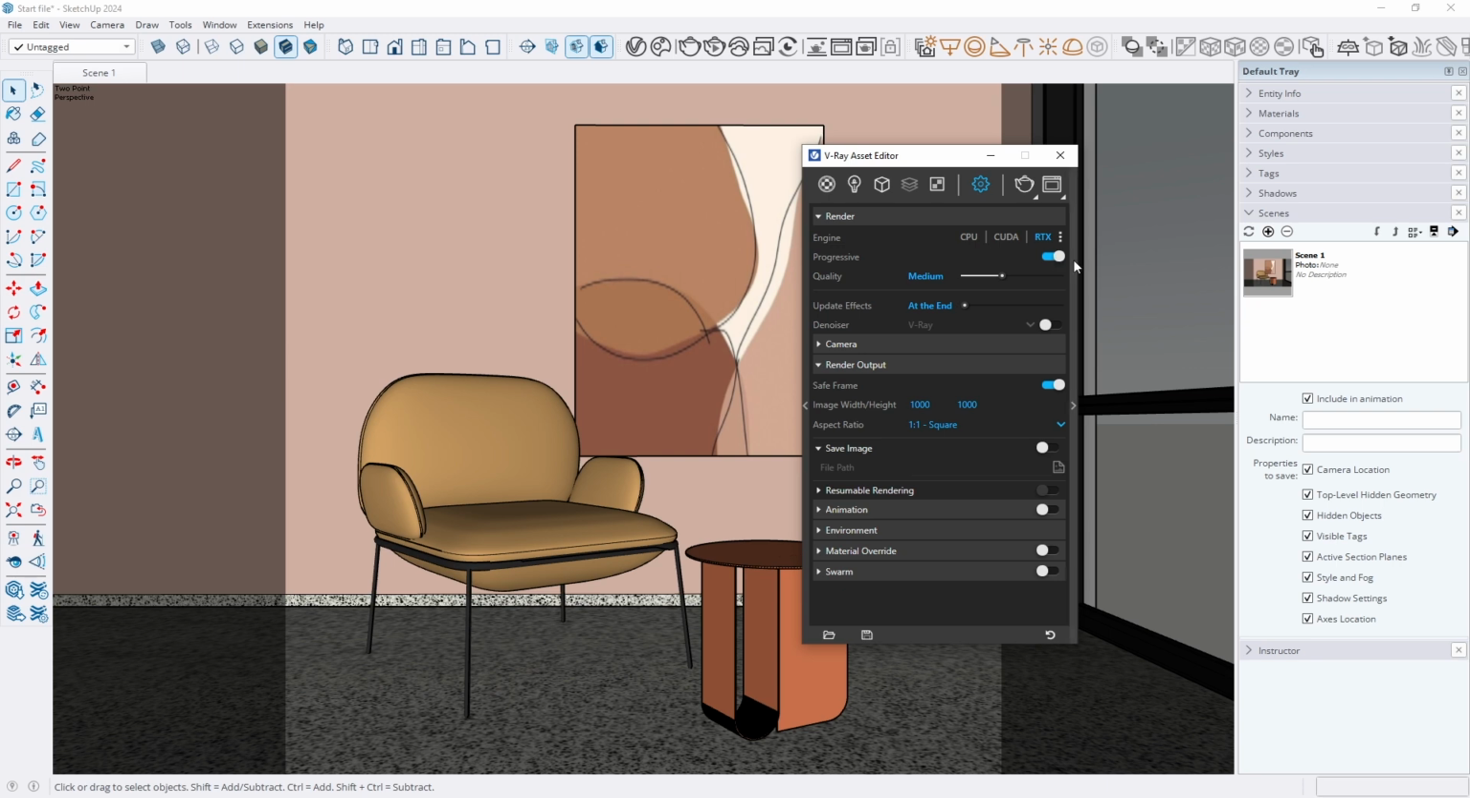Then I will turn on progressive render. I turn this option for preview renders. Now we need to focus on preview renders. At the end, we will set final render. Then quality, low plus or medium is fine. Then I turn on denoiser. I always choose V-Ray denoiser.